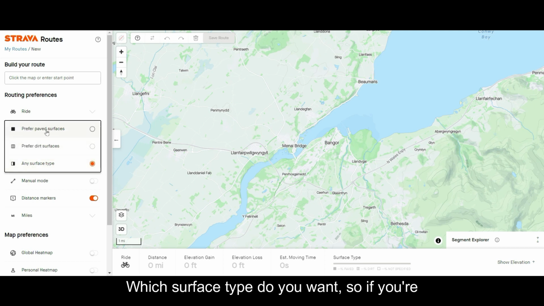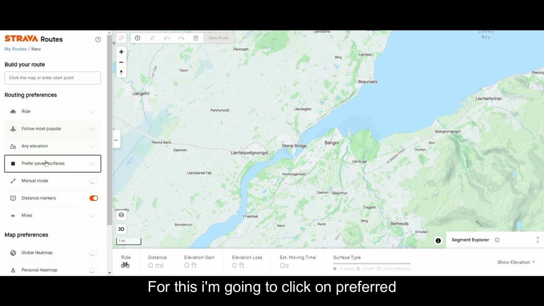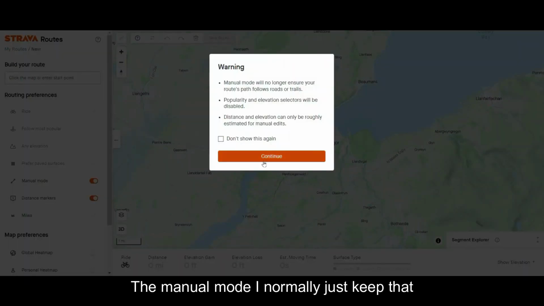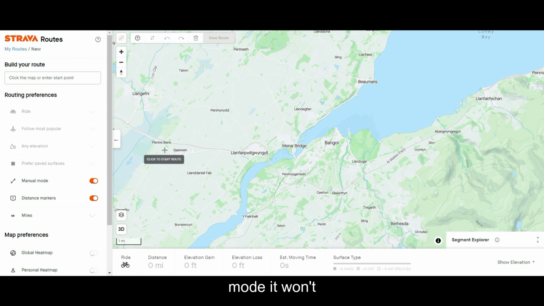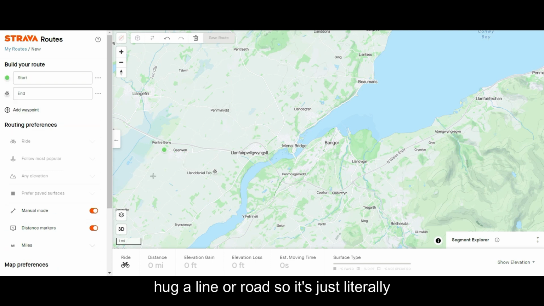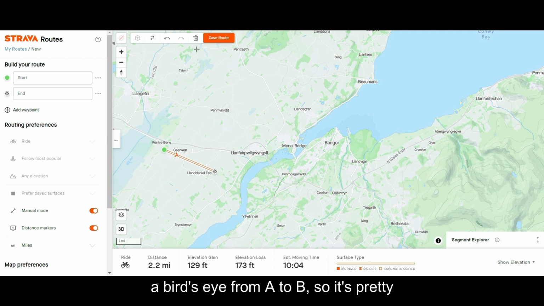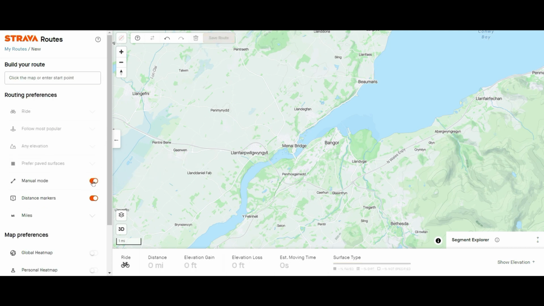Which surface type do you want? So if you're doing an off-road route, you could say prefer dirt surfaces or any surface type. For this, I'm going to click on preferred paved surfaces. The manual mode, I normally just keep that clicked off. Basically, if you're on manual mode, it won't hug a line, so it's just literally a bird's eye from A to B, so it's pretty useless in that sense.